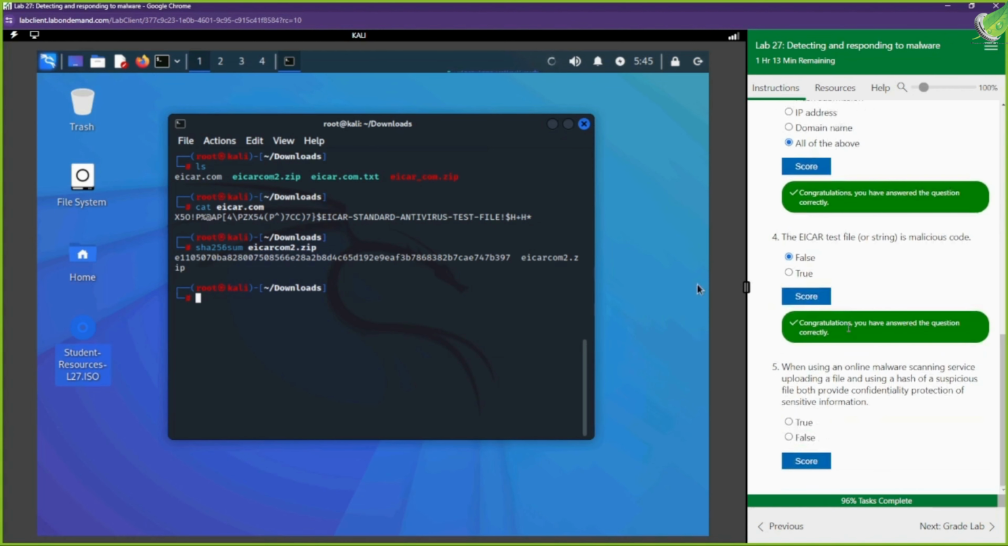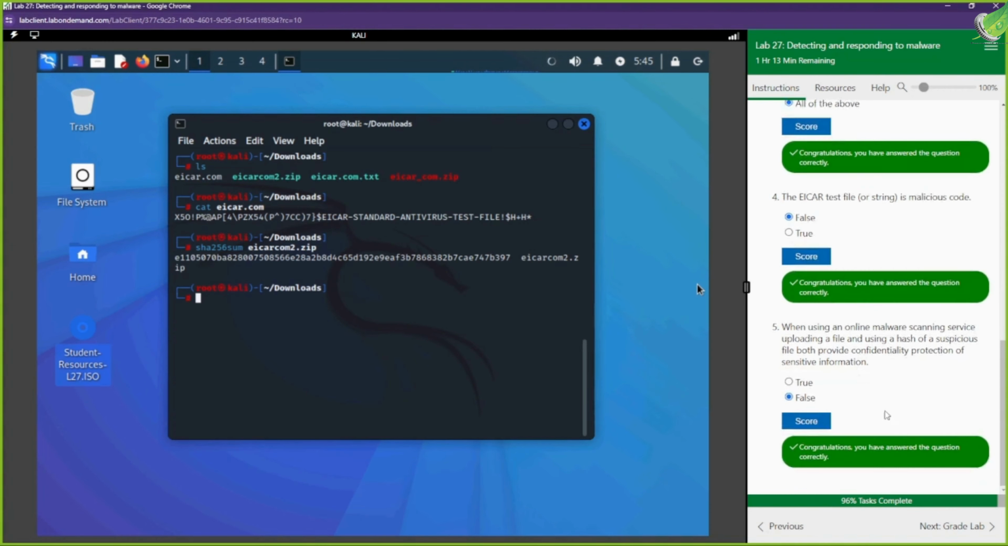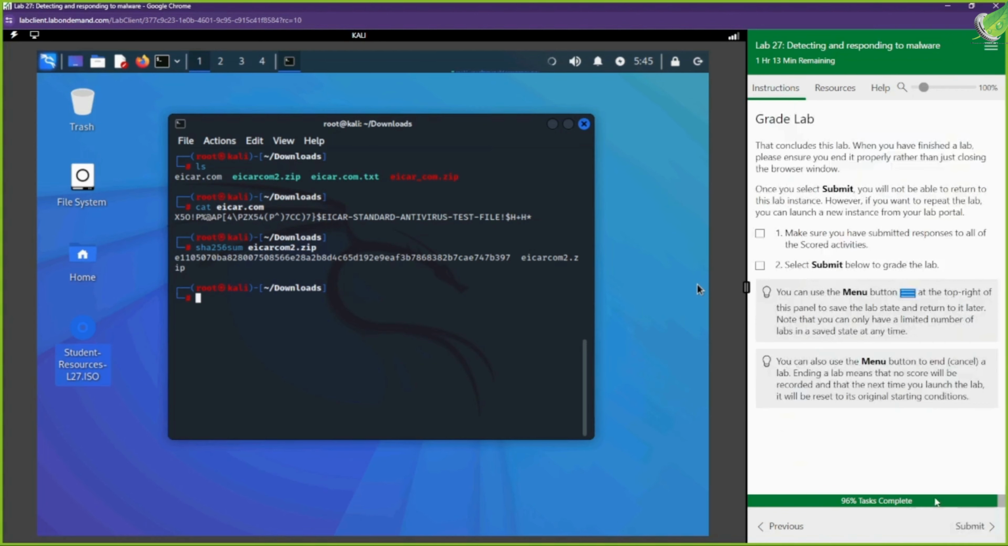Alright, so when using an online malware scanning service, uploading a file and using a hash of a suspicious file both provide confidentiality. No. Hashes don't provide confidentiality, they provide integrity. They allow us to validate the integrity of our files, of our data, whatever that we're interacting with.